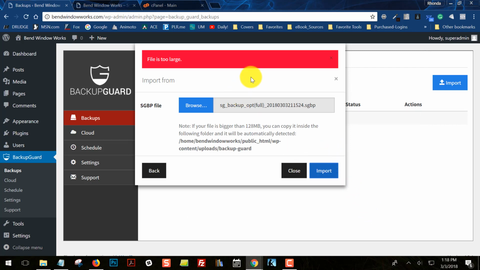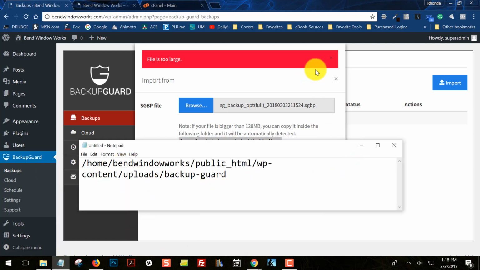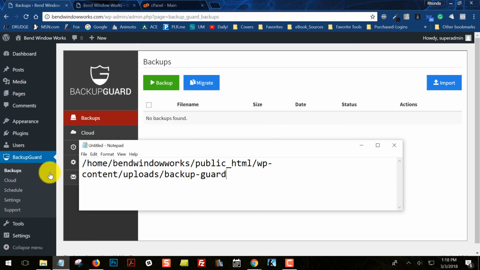Because your website has a lot of pictures, the file is too large. So what we have to do is I copy this, and then I just put it on a notepad because that's where it tells me it is in cPanel. Okay, so I'm going to X out that. Here, this is literally the web address of where it wants me to upload it to.